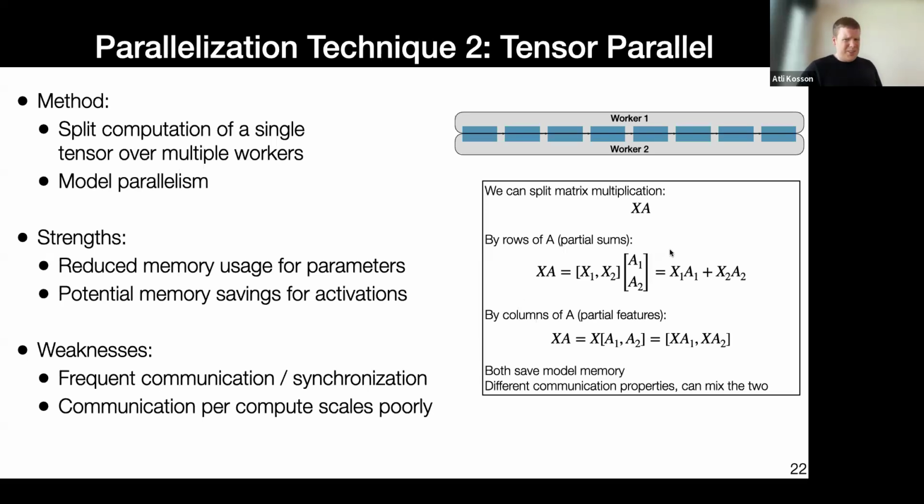The weaknesses are essentially this is very communication intense. So in practice, you don't want to divide this into too many chunks, because this communication versus compute scales poorly, and you typically would only use this within a node where the GPUs have very fast interconnects. If you try to do this between, let's say, servers or something like that, it typically is not a good idea.